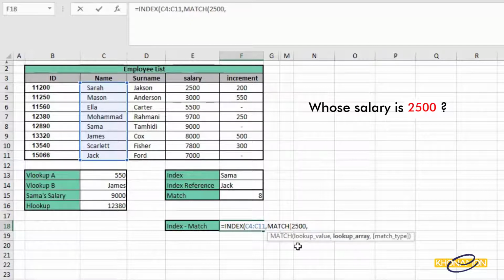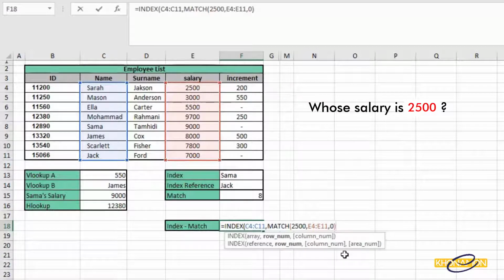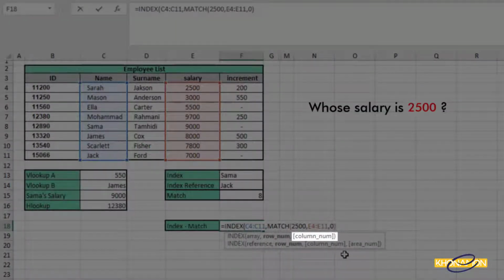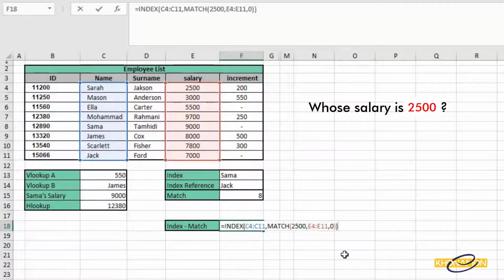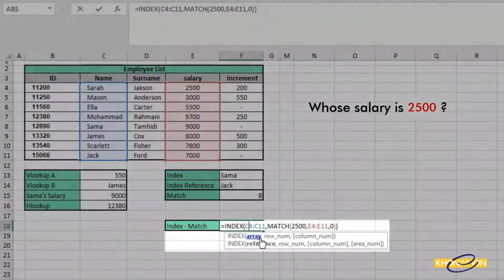Lookup array. You remember we said that the array of match is always one column, not a range. So I select the salary column and exact match. Here I close the parenthesis. The match function is finished here. Now we are in index. The last one is column number. It is in square brackets, so it is not needed. That's why I close the parenthesis of the index formula and press Enter on the keyboard. The salary 2,500 is Sarah's.